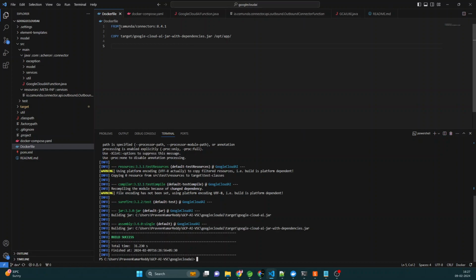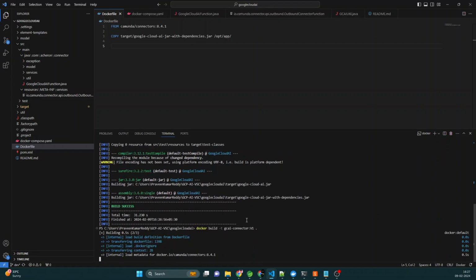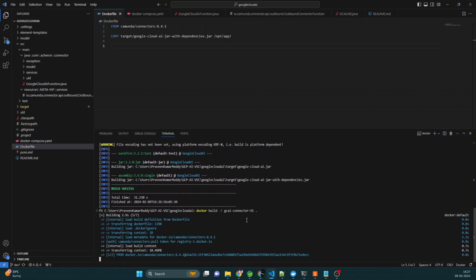So we need to build an image on top of this jar. I'm using this Dockerfile and running docker build to create the connector image. This will build the connector image for us. Currently it is in the building stage.